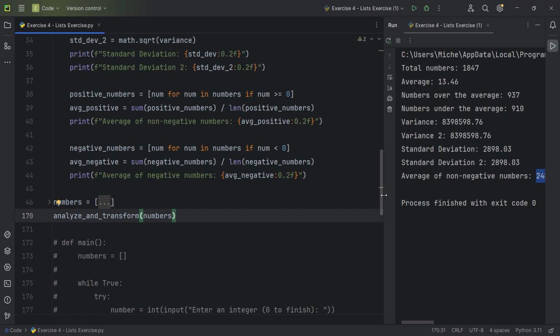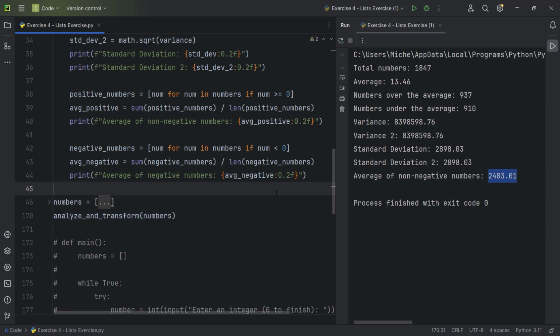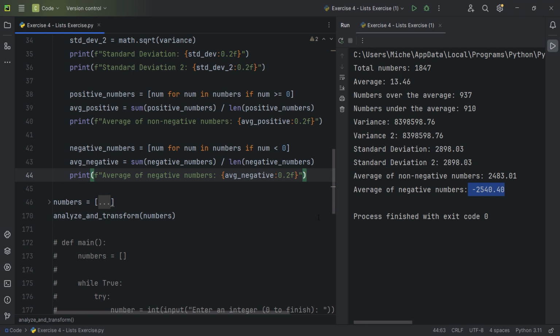Okay, so basically for the negative numbers, it's exactly the same. I even copied it and pasted it. So when I right click and I run, as you can see, this is the average of the negative numbers. We also used list comprehension to do this.